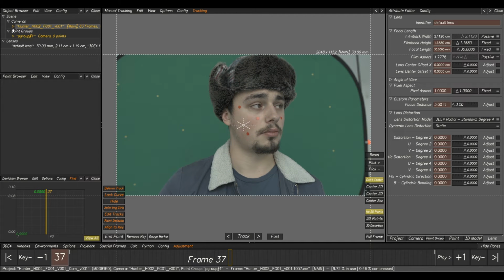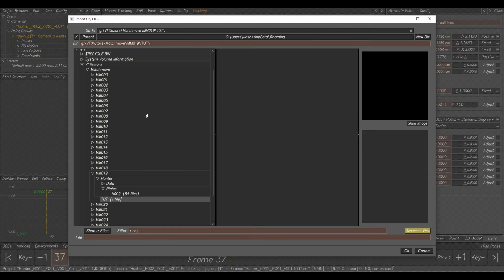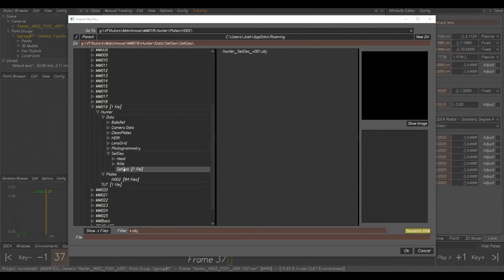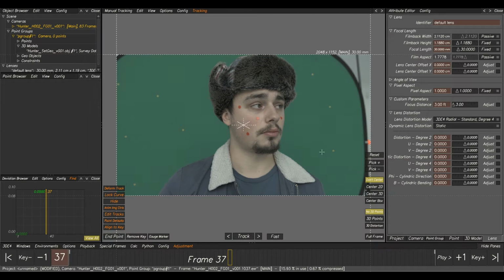So if I now go over to my point groups on my left, open up my point group, go to 3D models, right click, add new, import OBJ file. Now if we go to our data and go to set geo, we have head, rifle and set geo. So we go to set geo, and in our set geo we have hunter set geo OBJ. If we click OK, that will now load in our set geo for our shot.